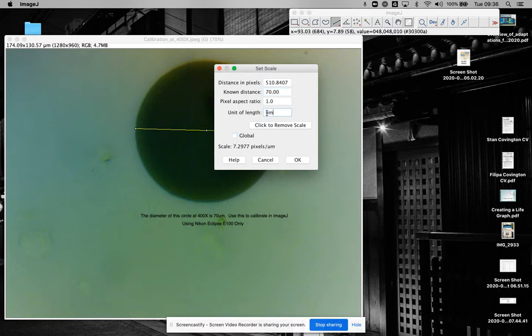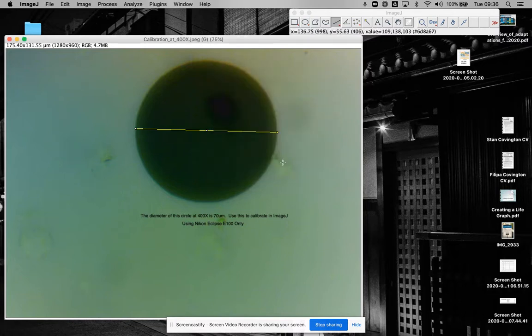I'm going to change this to micrometers, and then I'm going to hit global here. Okay, so what that global does is that means every picture I use now, it will apply that scale to it. Okay, notice the scale down here of 7.2977 pixels per micrometer. That's going to become important later. So I hit OK, and now I've set my calibration.